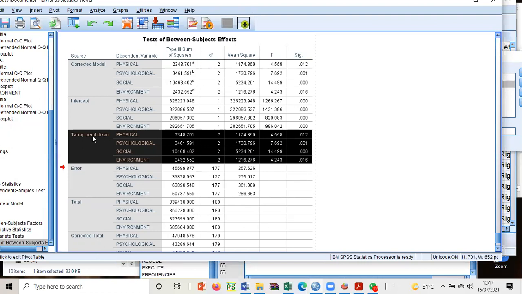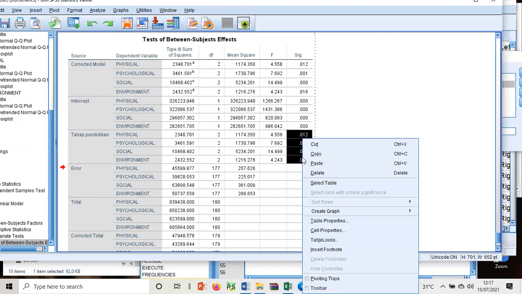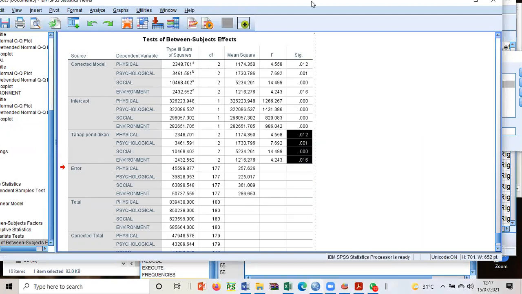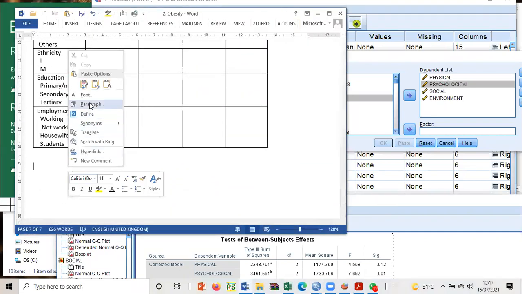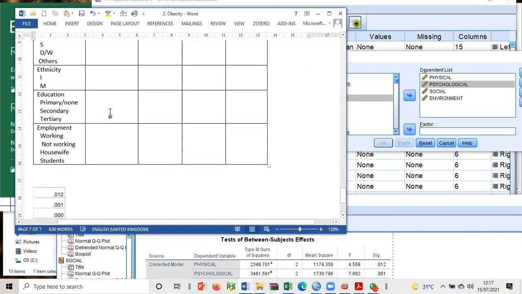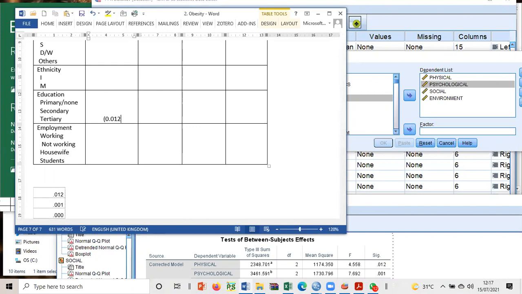Other variables, you follow in tahap pendidikan. Are they all significant? Yes, right? All the four values are significant. Tahap pendidikan, so this value is 0.012. Next value is the p-values, 0.001.